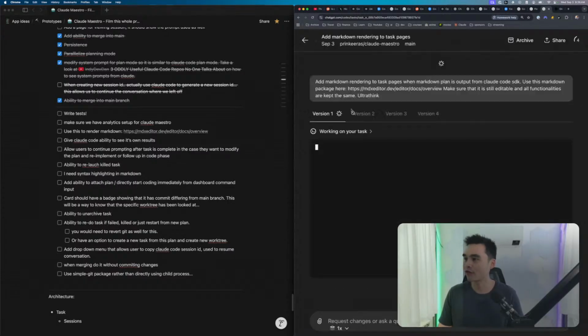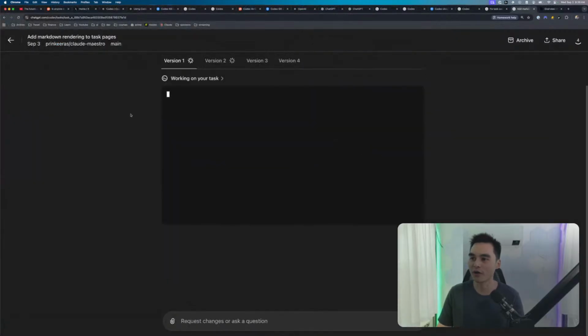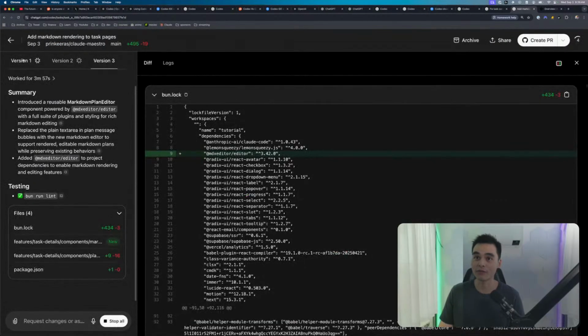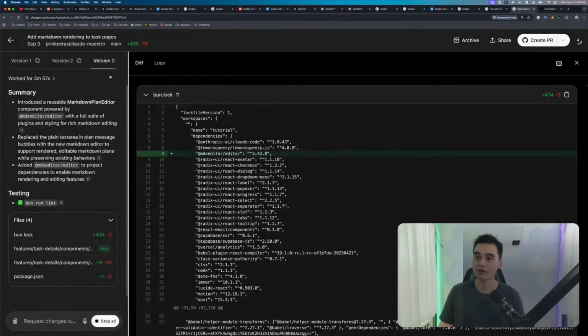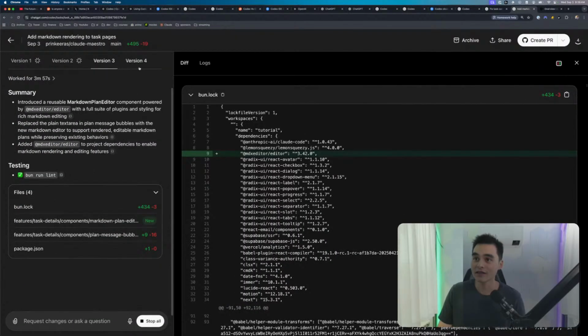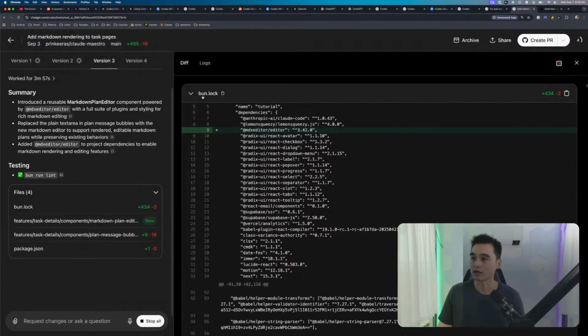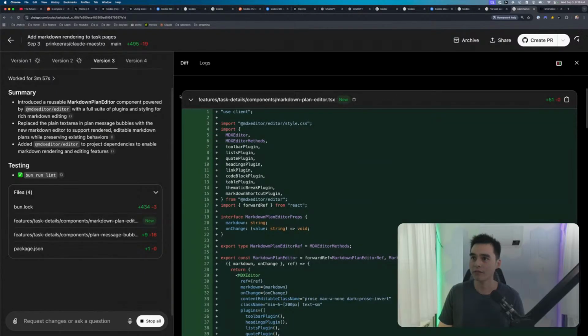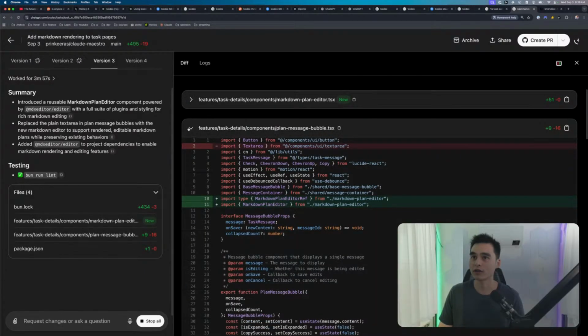Okay, 2 out of 4 versions are completed. Let's take a look at this Markdown thing. Version 3 and 4 are done before version 1 and 2. All right, very interesting. Sure. Let's see what version 3 did here. Add Markdown rendering to task pages.